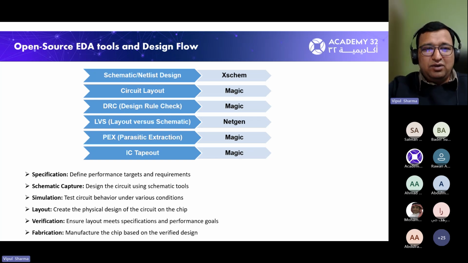Okay, so as I talked about, we need different kinds of EDA software at different stages of IC design. In our case, we used an open source PDK from Skywater 130 nanometer, and similarly we use an open source toolchain to build those circuits, which we will be testing in the coming weeks.